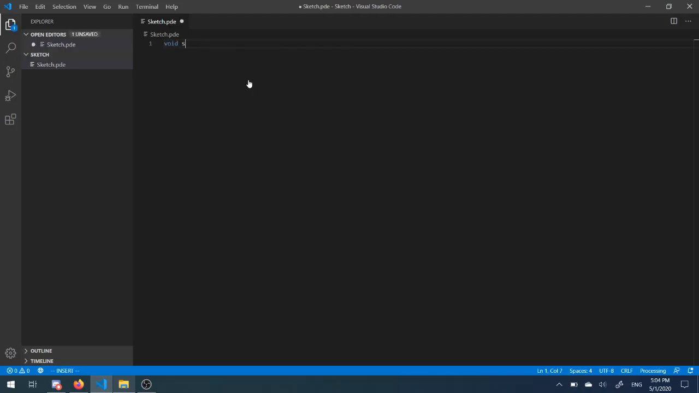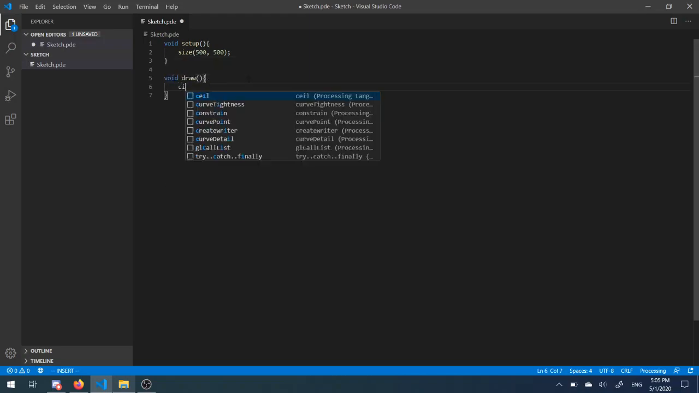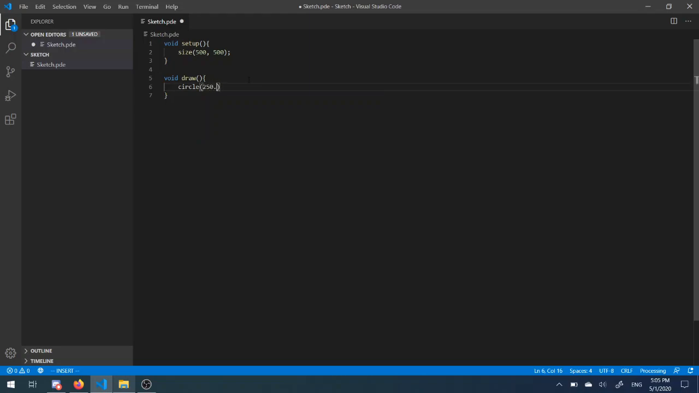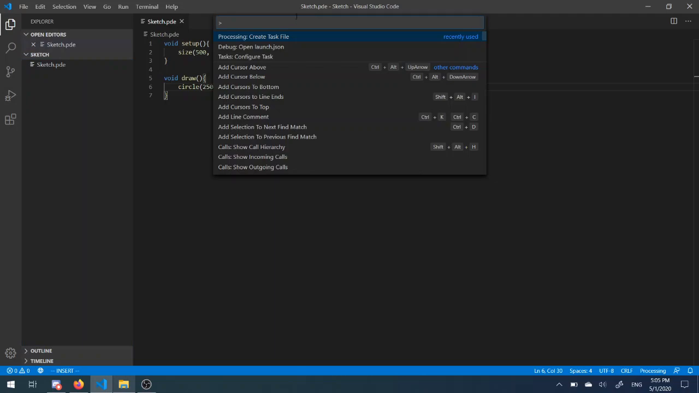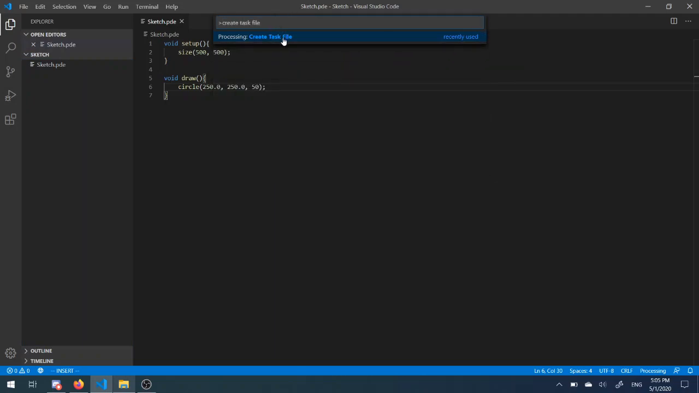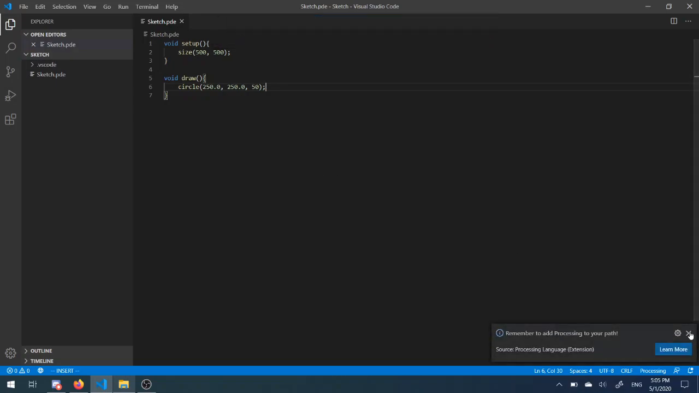I'm going to add some dummy code in here just to test it. Save that, and then if you hit Control Shift P, you can search for this create task file command. You run that on your sketch folder, and it'll tell you to add the path.